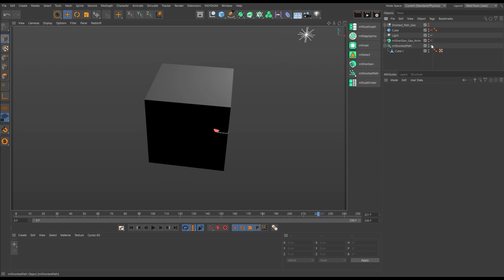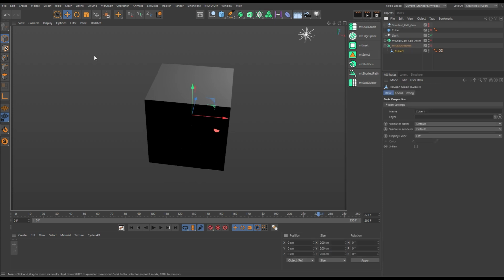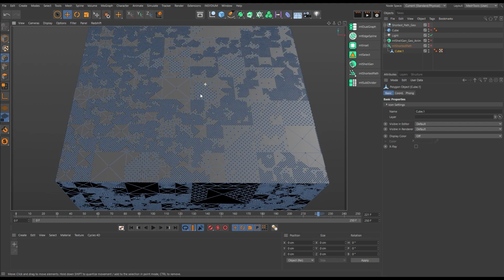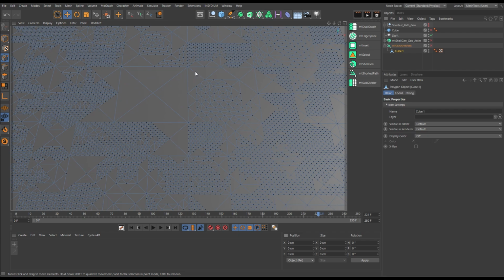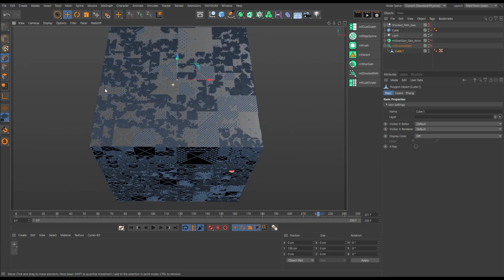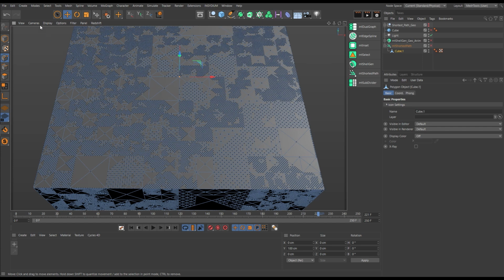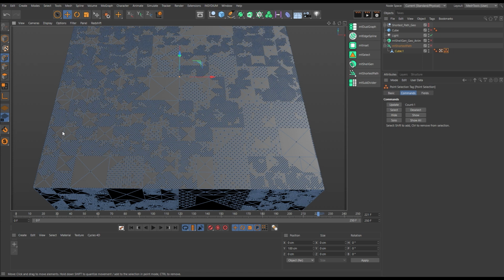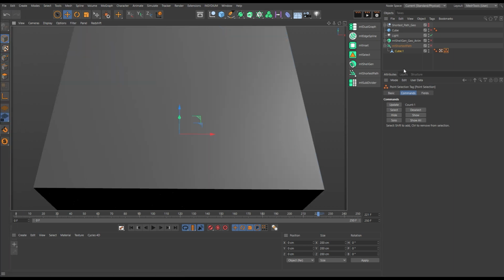Well, let's just switch off the shortest path. And in our cube, we're going to go to point mode. And let's dolly right in. And we're going to make a point selection right in the middle of that face, that one. And let's go to select, store selection. And that creates a selection tag on our cube. All right, let's go back to object view.